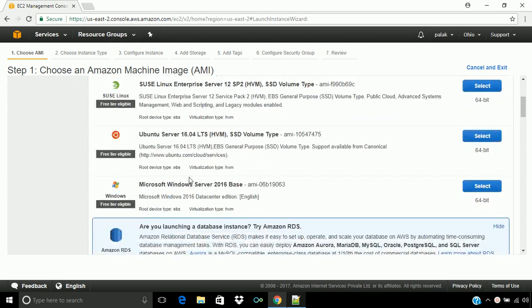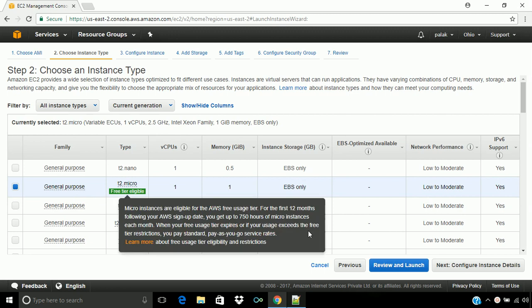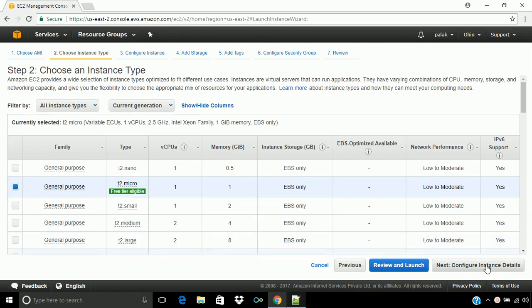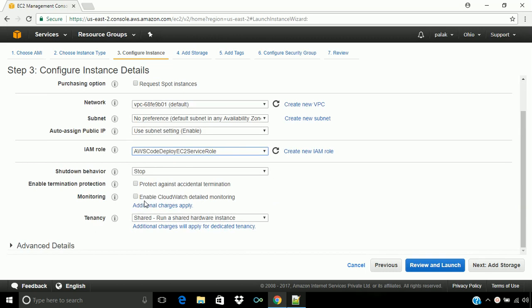Here we will select Windows Server instance. So select this Windows Server instance. After that we are going to use this free tier instance type only. So let's select this and click on the configure instance details. Here we can leave this configuration as it is except IAM role. Here we have to select our service role which we have defined earlier in the setup instruction.